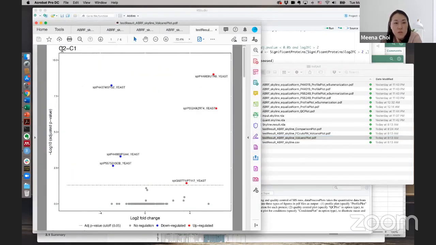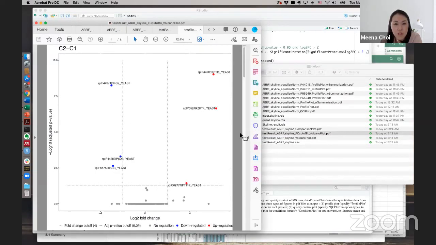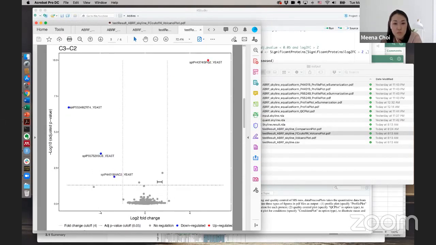Now for C2 versus group, condition two versus condition one, this is how it looked. Then they just list each protein and which proteins are significantly different. If you apply the fold change cutoff, they also line up here. For example, this one is quite a bit smaller in fold change than what we want with the cutoff of four, and this one is still significantly different.